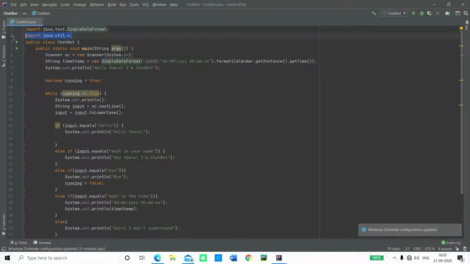Then we have the utility package, and then we have a class, and we have a public void main, and we have the Scanner class over here, so it's the same thing.